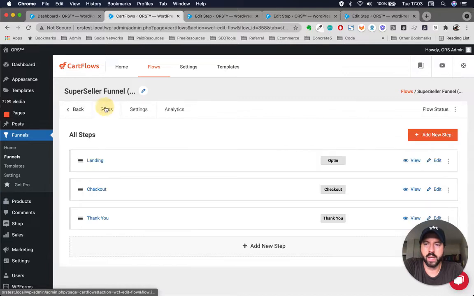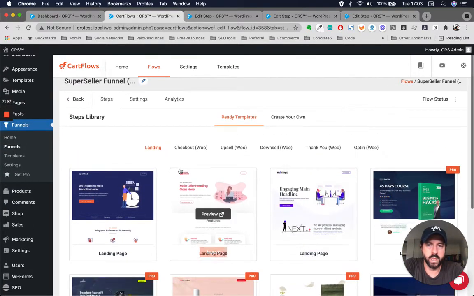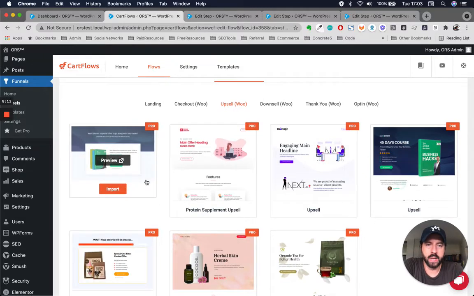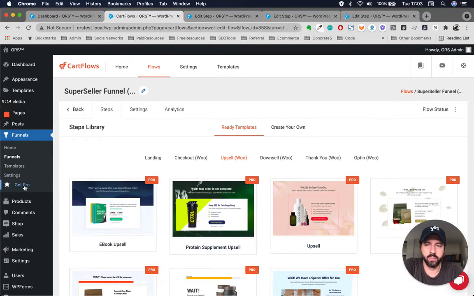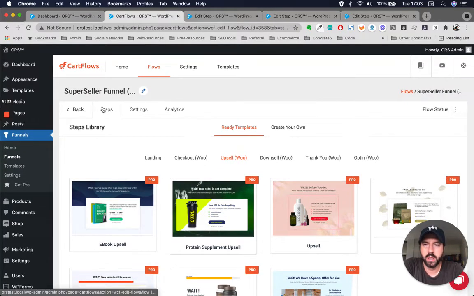And let's click on steps. So basically what's cool here is add a step. As you see, you can choose between all these steps here. There's landing pages, there's a checkout, there's upsells, downsells, thank you, and opt-in. Upsell and downsell are all Pro steps. You can't access them without buying the Pro version. And some elements of these free steps are also Pro, and we'll go into that in just a second. But that's basically it. Let's click on steps.